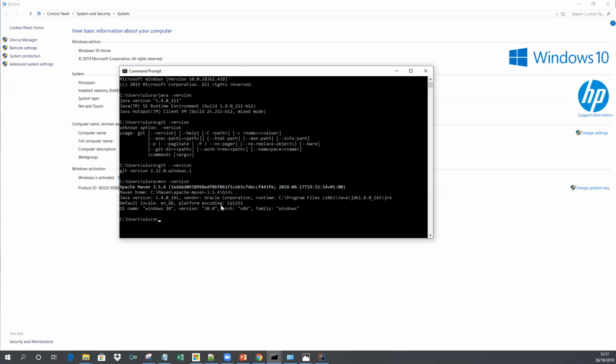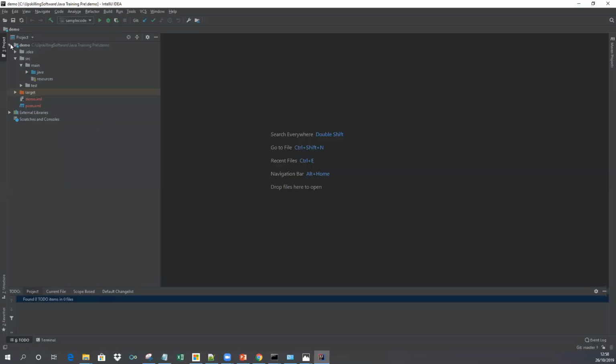Okay, so now let's go to our IntelliJ and configure things on our IntelliJ. See that our IntelliJ is installed and ready to be used for our code execution. Okay, so we go back to my IntelliJ. So this is IntelliJ. So the first thing I want you to do here is to configure JDK with IntelliJ. Okay, so you go to your file.